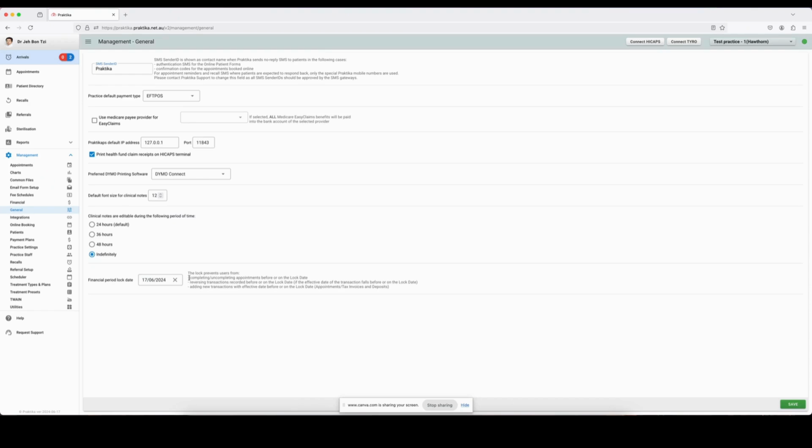Now, something to be aware of is a user can have permission to override the financial lock period, and they can still modify the data on the appointments. So they'll just be able to uncomplete appointments, reverse transactions, and add new transactions as normal.